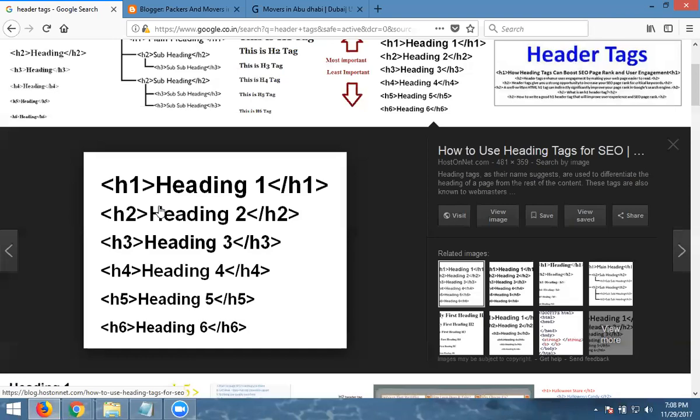So what are the headings we use on your website? We can depend on the headings. It's very important. So for each website, how many H1 headings can we use? Only one H1 tag. If there are more than one H1 tags, it is called an error. Is it clear? This is how we use the header tags.